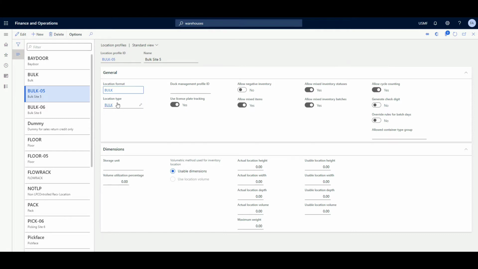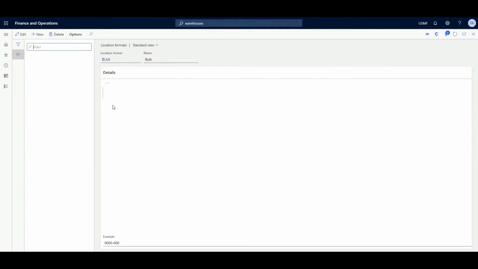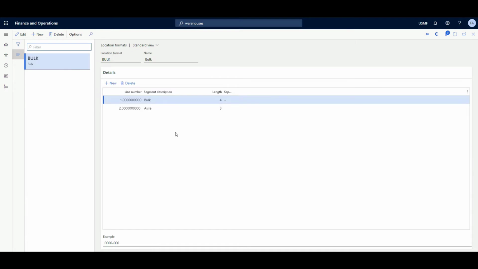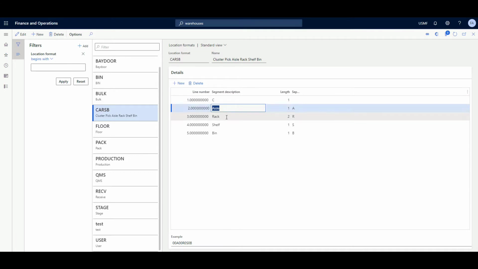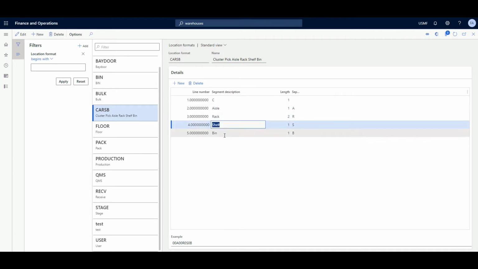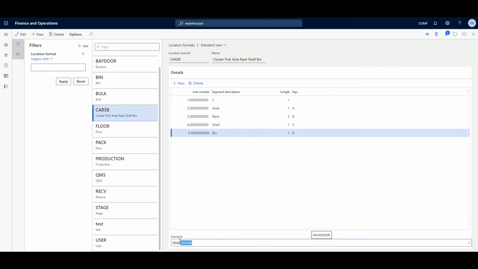Okay. If I click on bulk format, in this demonstration we have created two lines, one will be bulk and one will be aisle, and it's going to show like this. It can be user defined, so it's easy peasy. It's not difficult. If you look at this one, it will make more sense. This is cluster pick, and there are aisles, and aisles have racks, shelves and bins. So this is actually the location format over here. Okay, so this is all user based.